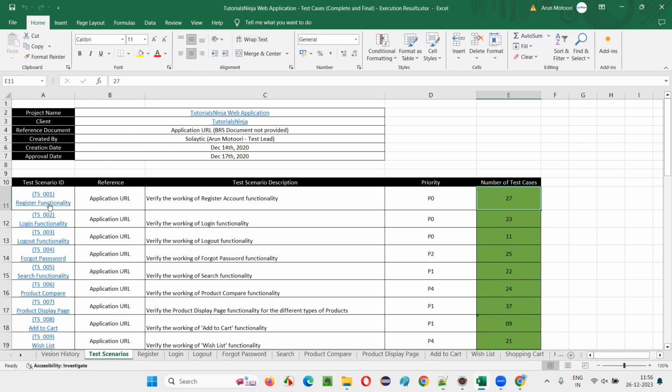For example, if you come to the register functionality, we have 27 test cases. I am going to show you how to automate the test cases for which automation is possible. If some test cases are not supported or not applicable, I will ignore them. But most of the test cases out of these 27 which are supported for automation, I'll show you live how to automate them one by one in this series.